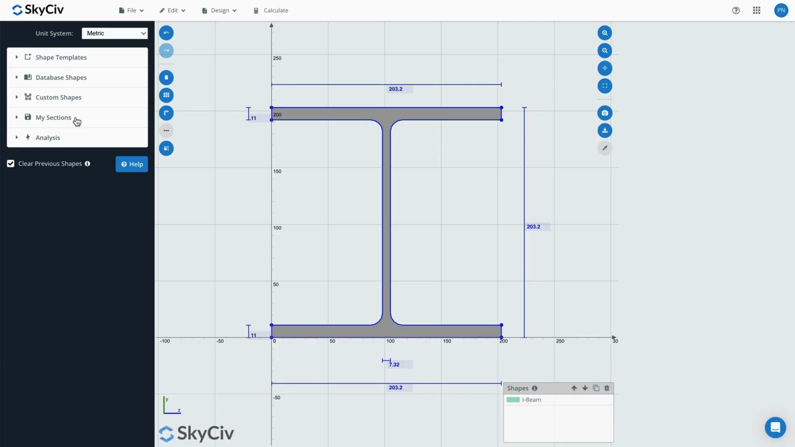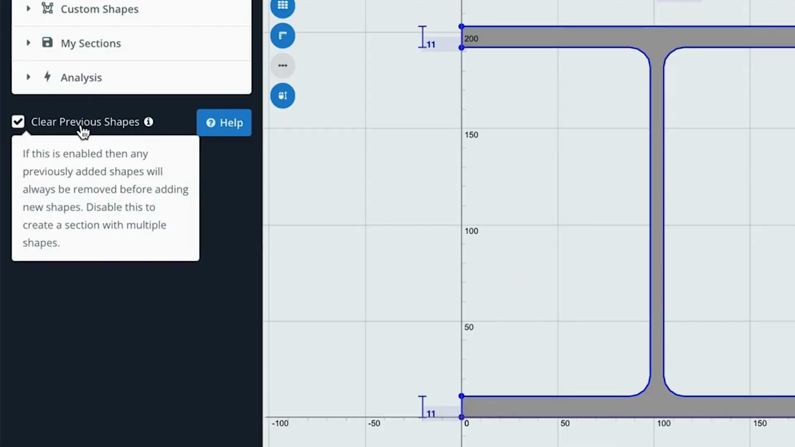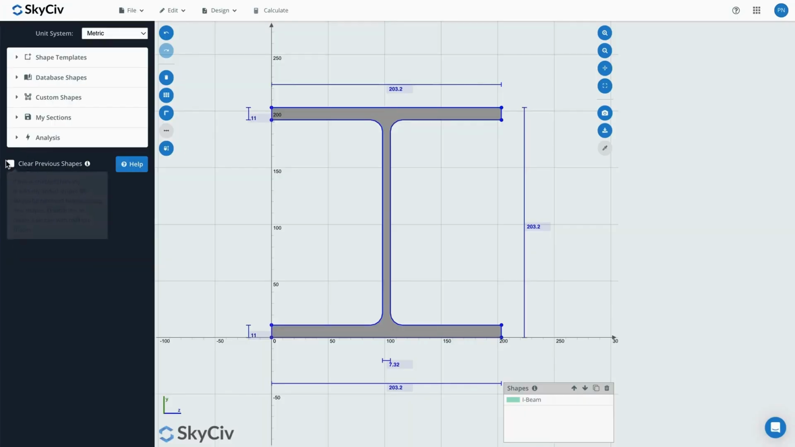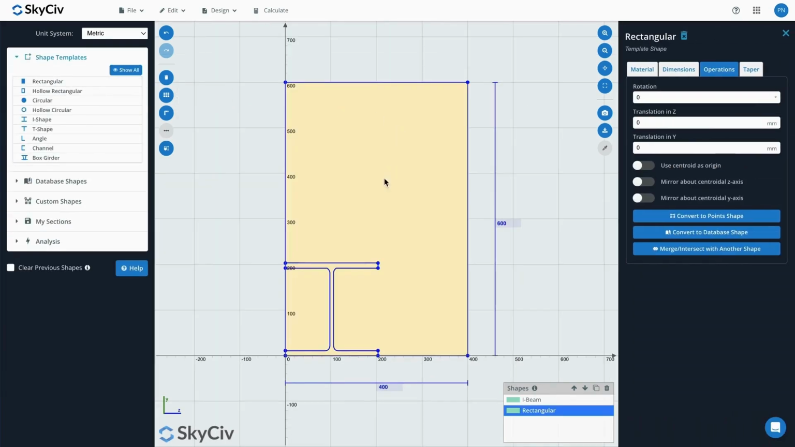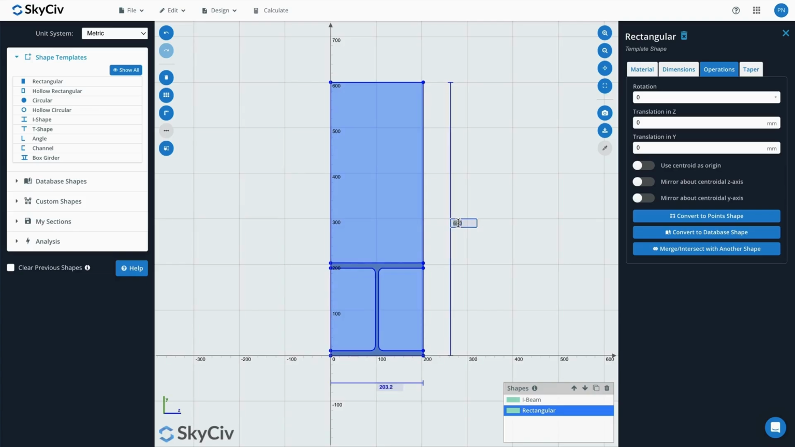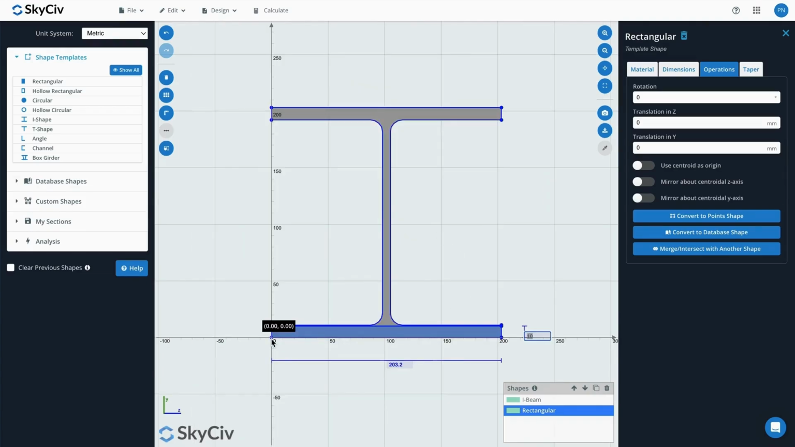To create a built-up section, first uncheck the Clear Previous Shapes box. Now, when I click a new shape, it will appear next to my pre-existing shape. I can edit it to the size and position I want. I can also assign a different material property.